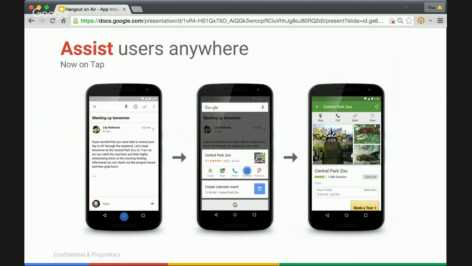One thing which is worth mentioning is that with Android Marshmallow, we've launched this great feature called Now on Tap. And Now on Tap is based on app indexing. So in this example here below, you can see that a friend wrote about a meeting tomorrow, and he proposed to meet at the Central Park Zoo.